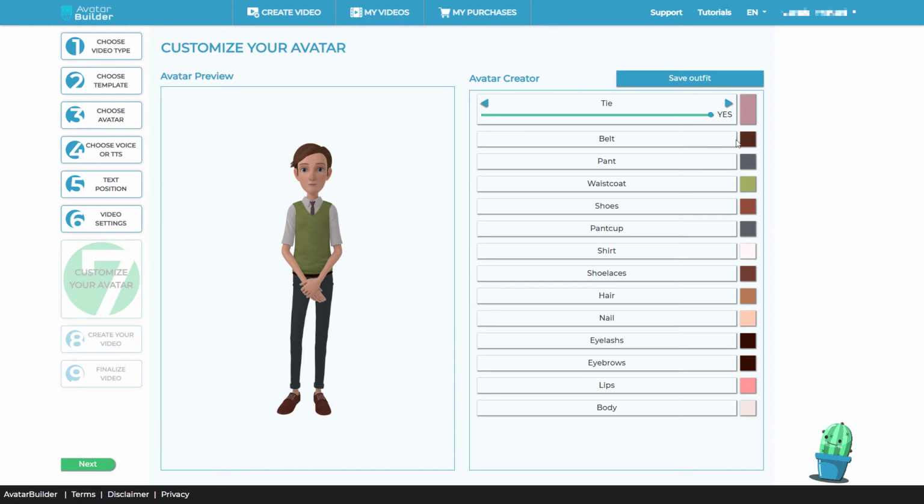So I can customize my avatar. I don't know why I'd want to. I can take the tie off. That's less formal. I'm going to take the tie off, and I can change things, but really I can only change color. I can't add a hat. I can't add other things. I can just change color and take a tie off.